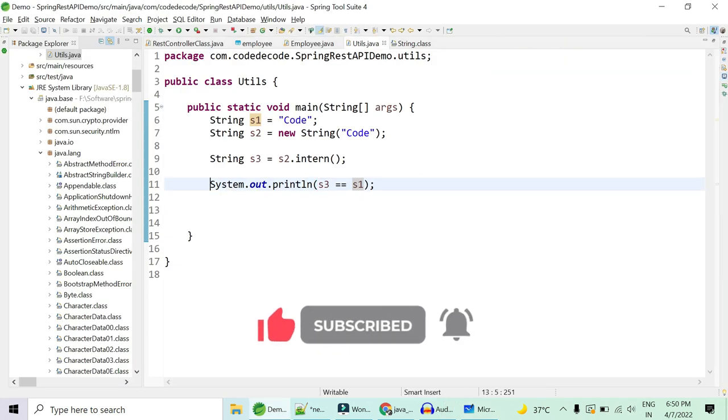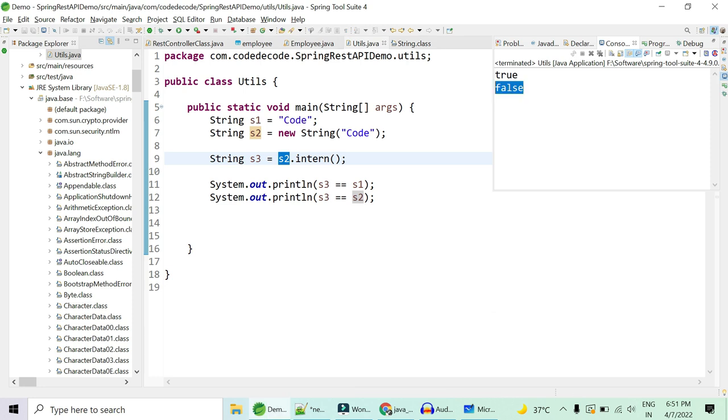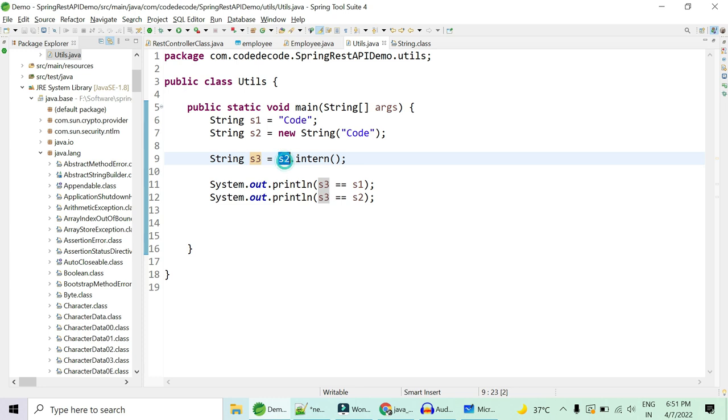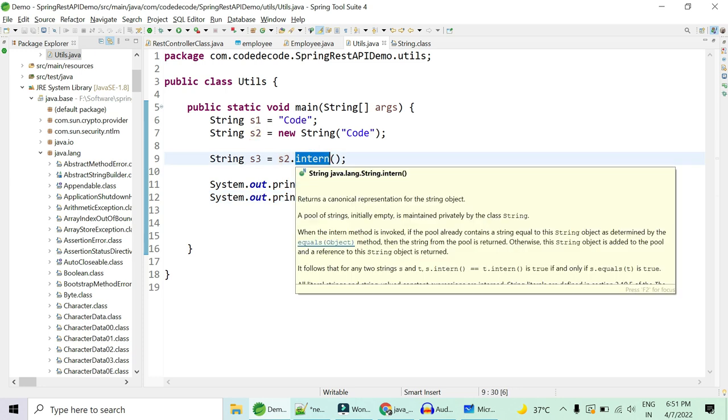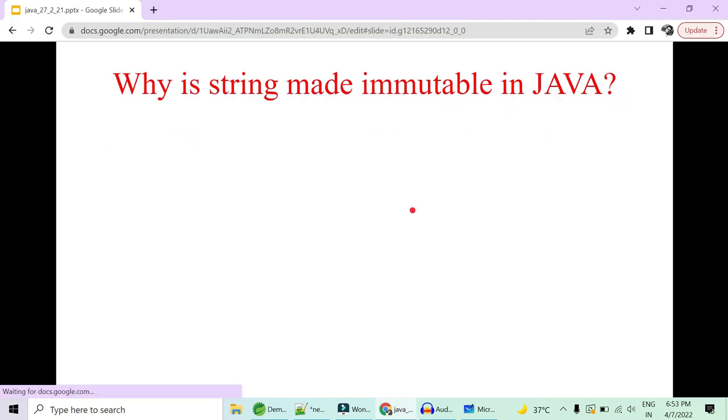And if you try to print S3 equals S2, thinking that S3 is nothing but an intern of S2, so it should be the same, the answer should be no. It should return false. Though S3 is nothing but an intern of S2, that doesn't mean S3 and S2 should be the same. The task of intern is just to go into the string constant pool, find the object and return that to you. So that's all about intern.